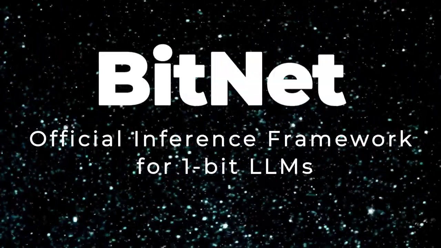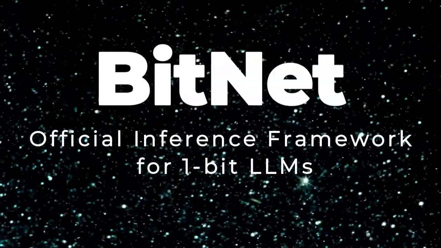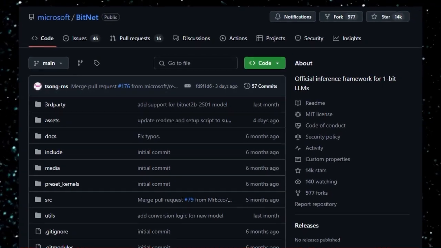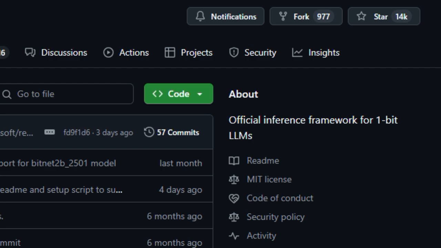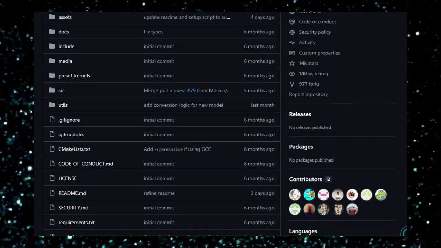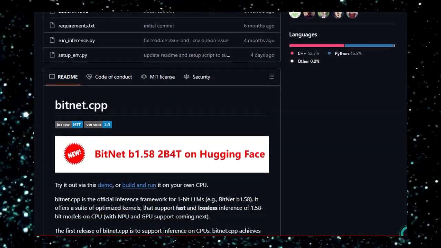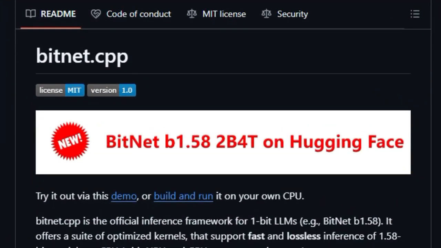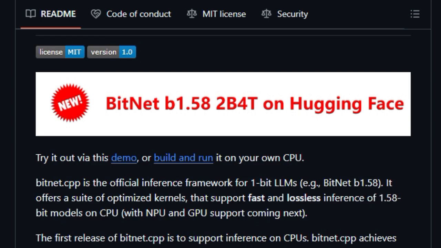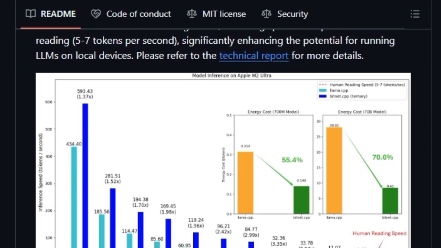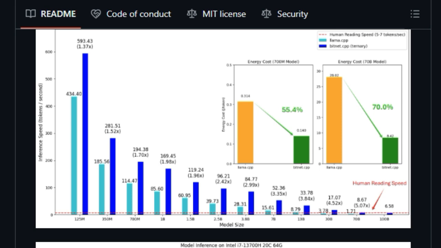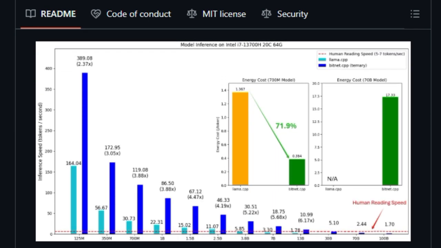Project number 8, BitNet, official inference framework for 1-bit LLMs. Let's dive into an exciting open source project, BitNet. What truly distinguishes BitNet is its role as the official framework specifically designed for the fast and lossless inference of 1-bit large language models, such as BitNet B1.58. Unlike traditional LLM inference that typically requires higher bit precisions, BitNet focuses on optimizing for extreme quantization, enabling remarkable efficiency.